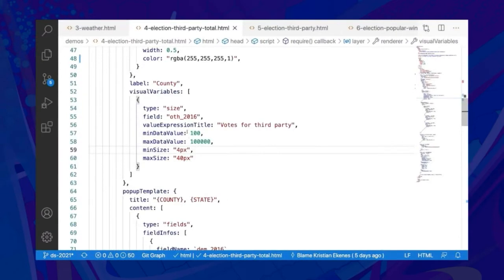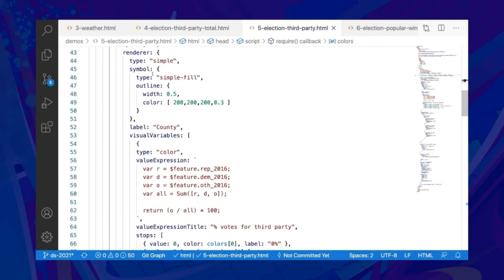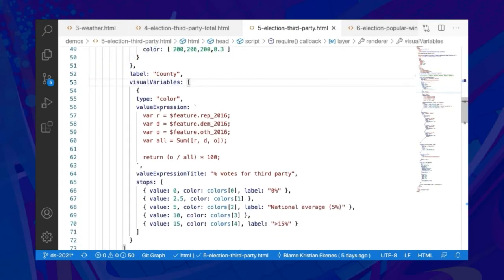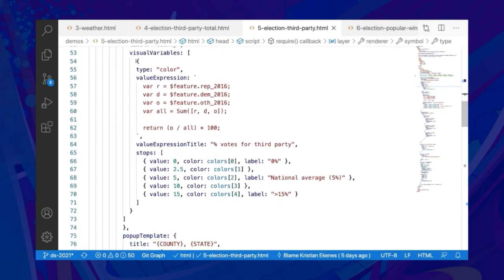So if I go back to my app, I'm going to switch over to this one here. So I have the same layer and a simple renderer, but instead of using a size variable this time, oh, note that it's a simple fill symbol, not a marker symbol, but instead of using a size variable, this time around I'm going to set a color variable to change the fill of my color. And rather than show, since I don't have the field I need, I will set a value expression on this layer. So this is where I define my Arcade.